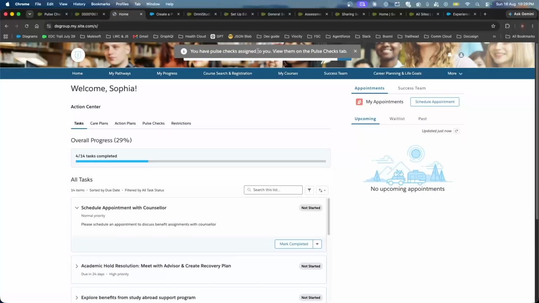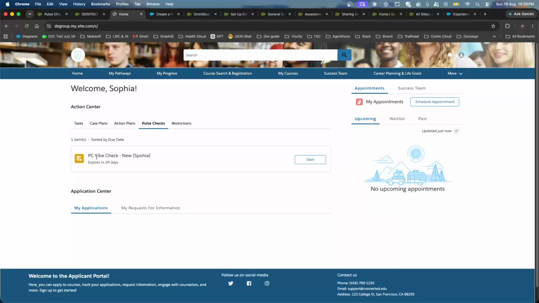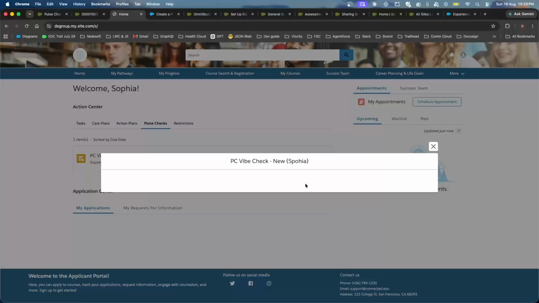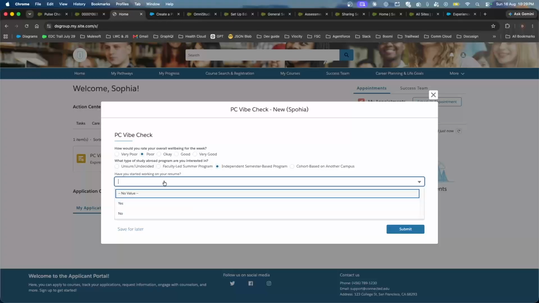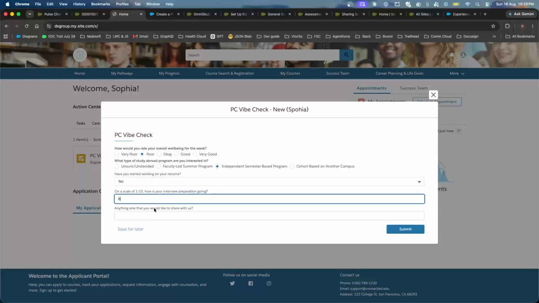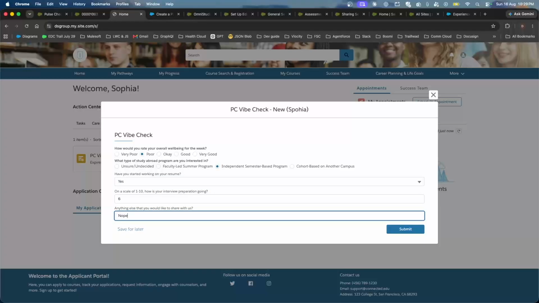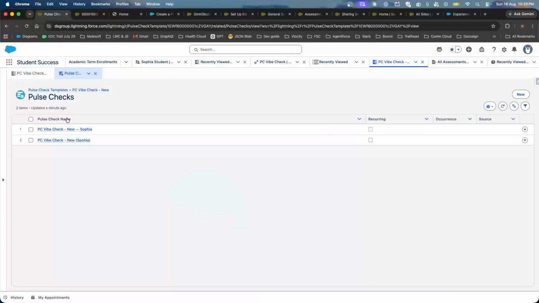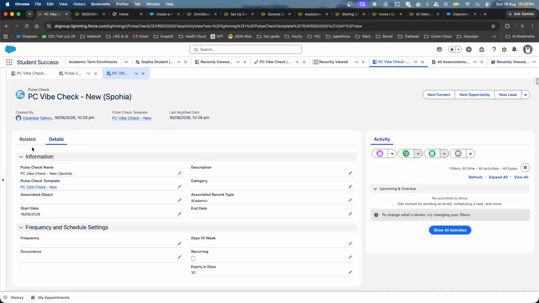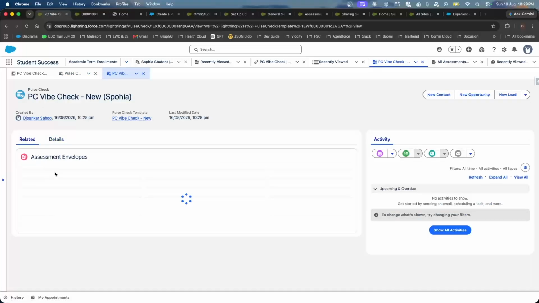Now I see that you have a pulse check assigned to you, so this is out of the box. So we go to the pulse check and we see the exact name. Now we click on start, so basically we can give our responses. I can just fill in the answers, and once I click on submit, we'll see a pop-up and the pulse check is removed.